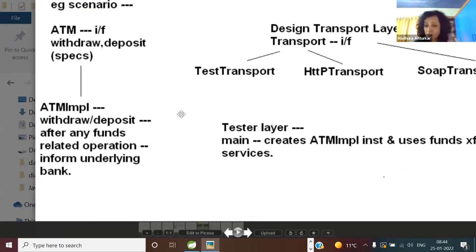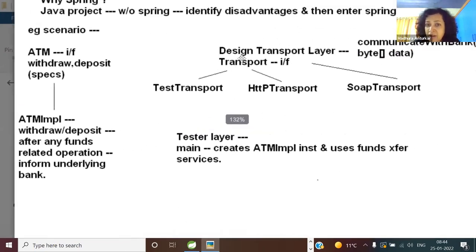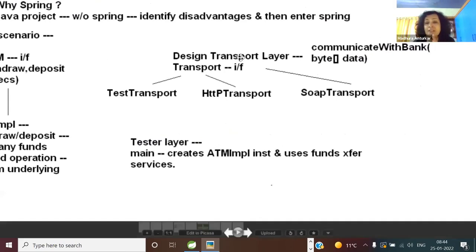Clear? Okay. So now here, do you want to tightly couple the sending notification logic? We don't. So come to another layer, a transport layer. What is the job of this transport layer? Inform the backend, inform the underlying bank that such and such transaction has taken place. Again, an interface, so a transport interface. You have a method, something like inform bank, communicate with the bank.